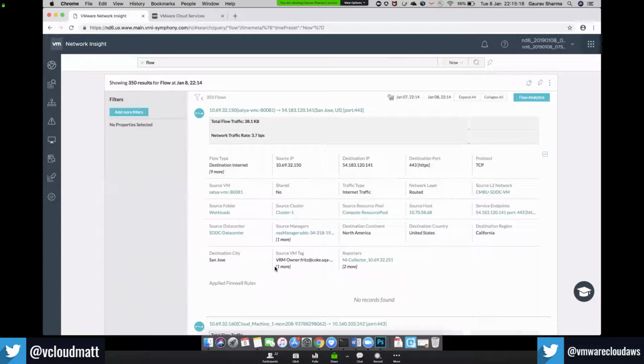If we have the GeoDB enabled, and if there are any firewall rules that we have detected, because these flows are being fetched from the NSX Manager. So whether the flow is protected or not. All that information is readily available there.